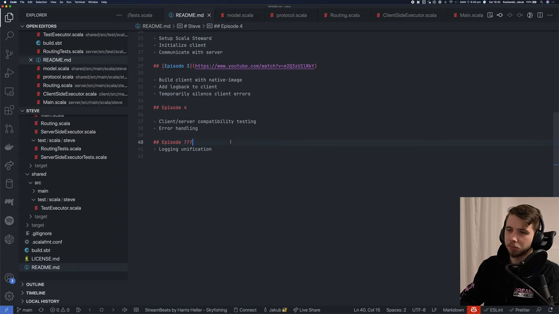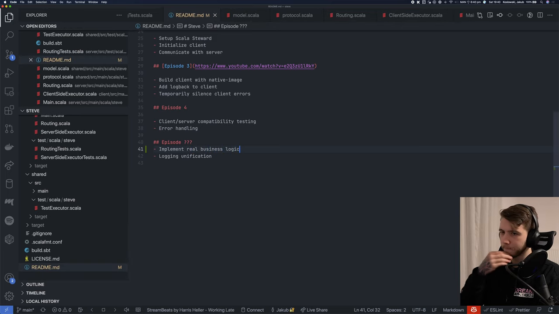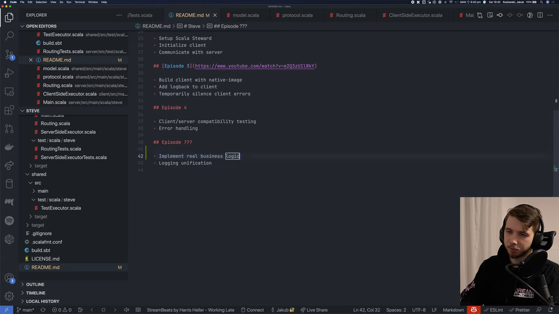And in the next episode, we'll probably start implementing the logic. So implement real business logic. So this is gonna be mostly server-side work. And yeah, maybe I'll gather some more ideas in the meantime, but this is going to take some time for sure, even without the caching.